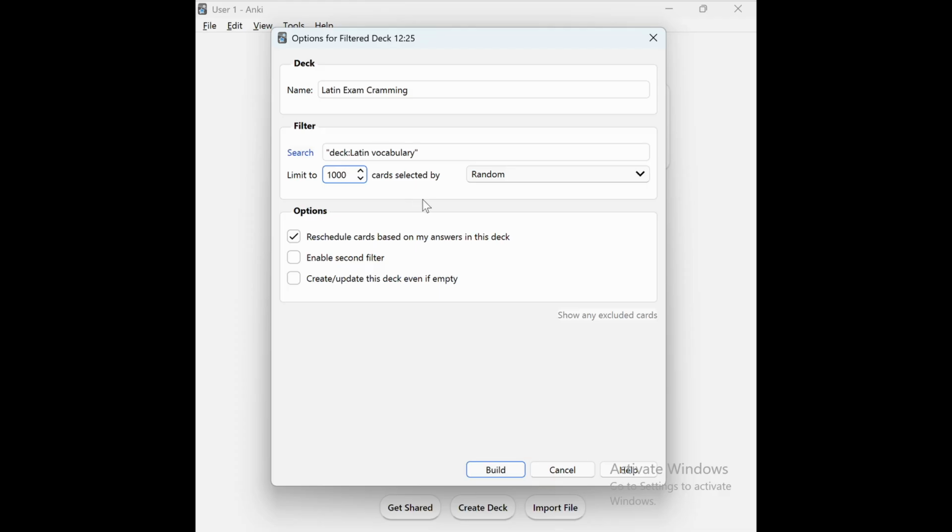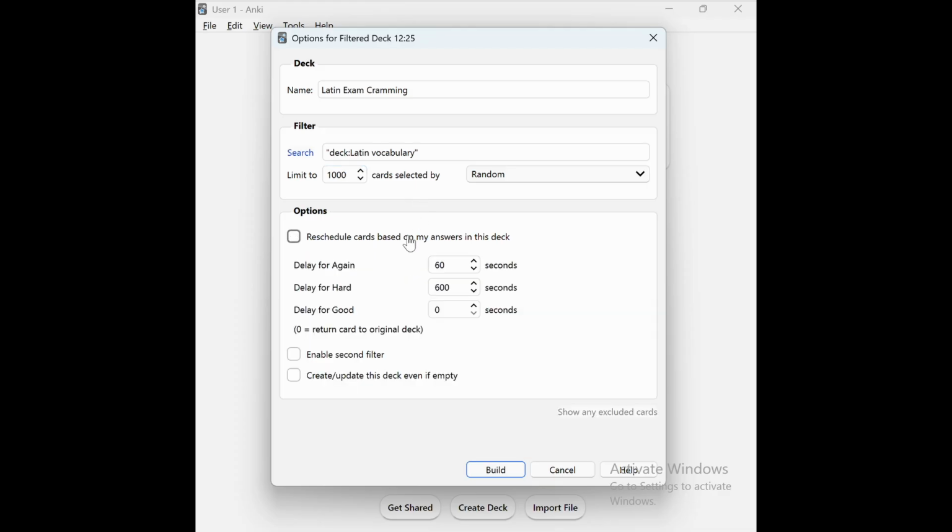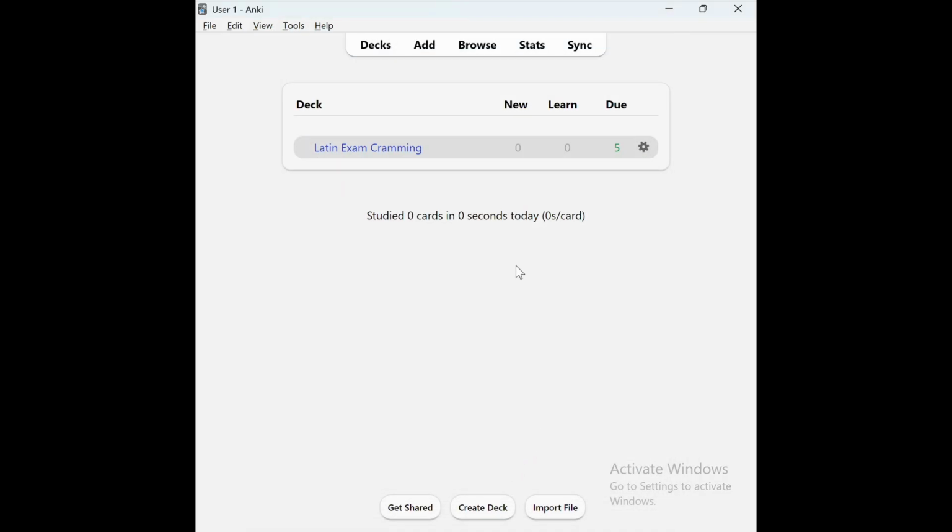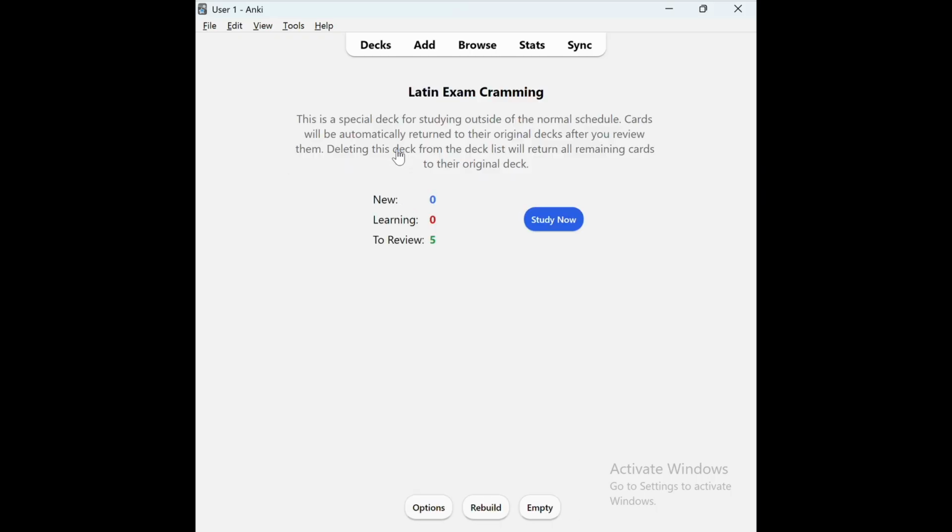Now, uncheck the reschedule cards based on my answers in this deck box. I repeat, make sure this box is not checked, or it will permanently modify the due dates of every card in this deck. To finish your new filtered deck, just click Rebuild. Anki will include a blurb beneath the deck title to remind you that this is a special filtered deck, not your original deck. If you need to, you can delete this special filtered deck later on. Don't worry, deleting it will not delete your original deck or any of the cards in it.